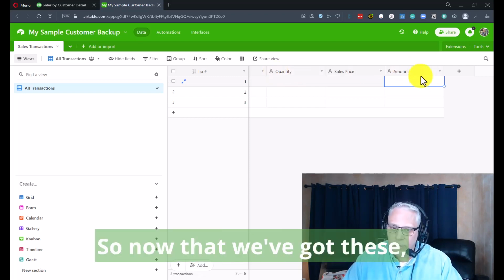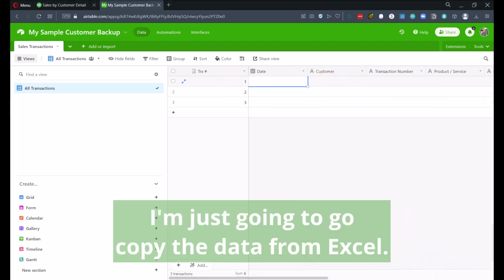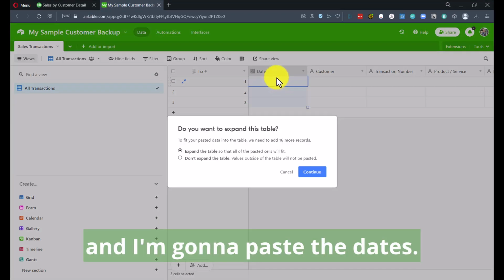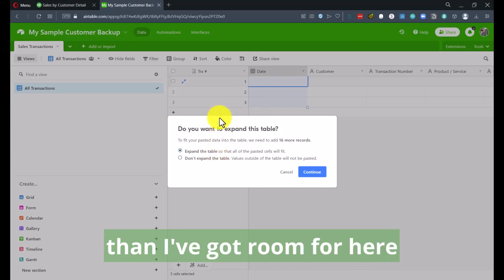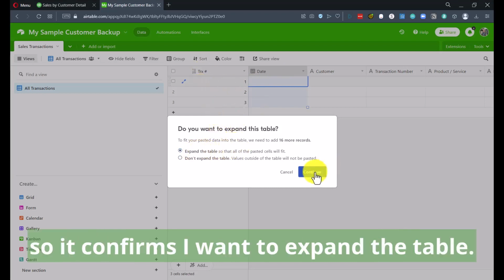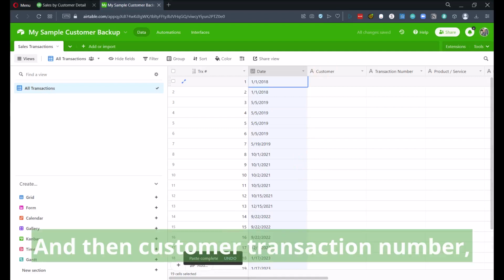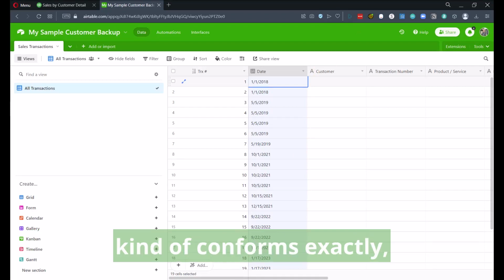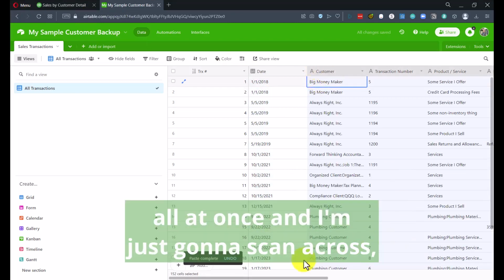Okay, so now that we've got everything that we need in place, I'm just going to copy the data from Excel. So I'm in Excel, I'm in the date column, and I'm going to click in here, and I'm going to paste the dates. Now it recognizes that the list that I'm pasting is longer than I've got room for here because I've only got three rows. So it confirms I want to expand the table. I'll do that. Okay, and then customer, transaction number, product or service. Since every column from there kind of conforms exactly, I'm going to just paste everything in all at once.